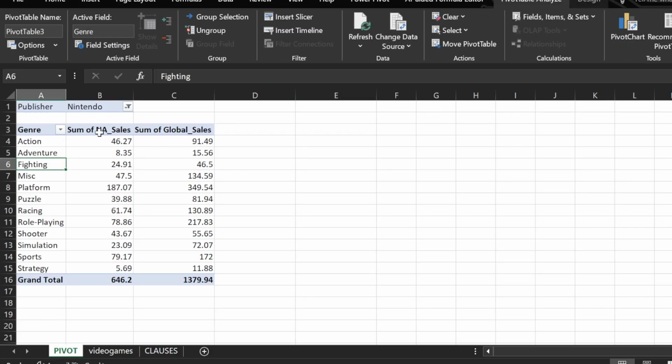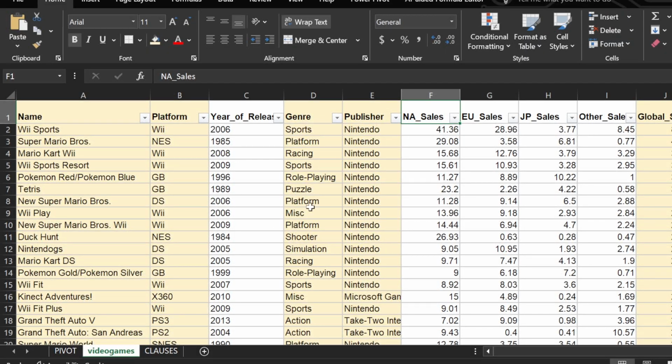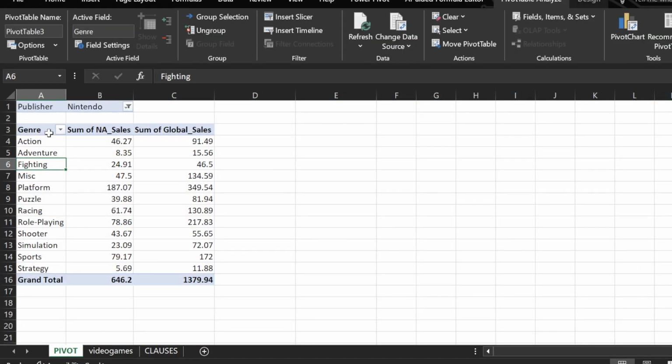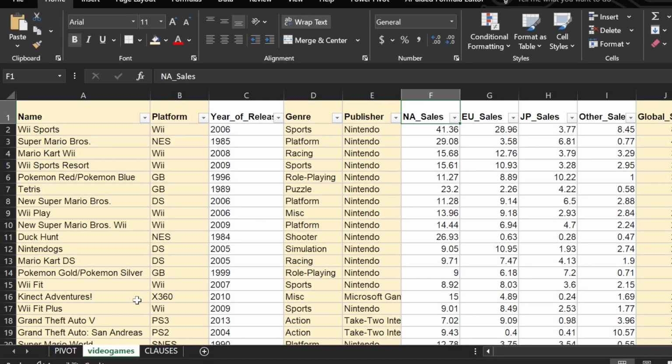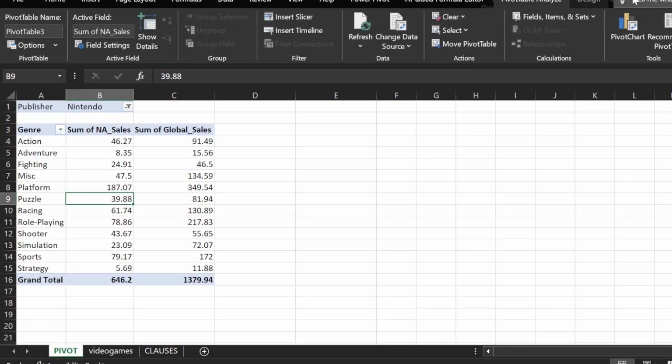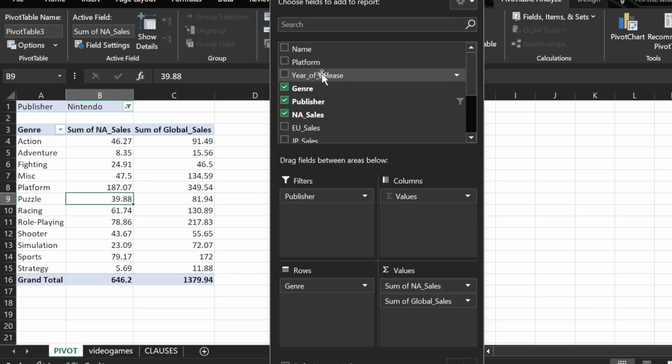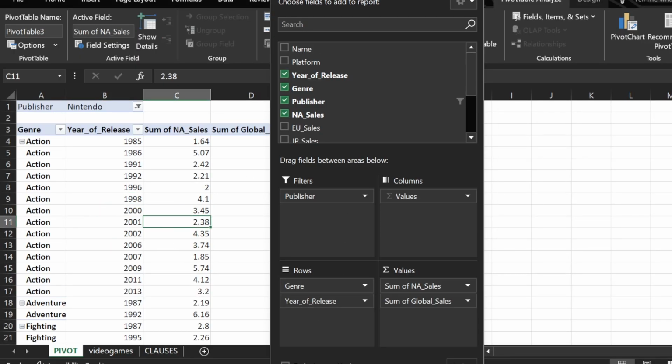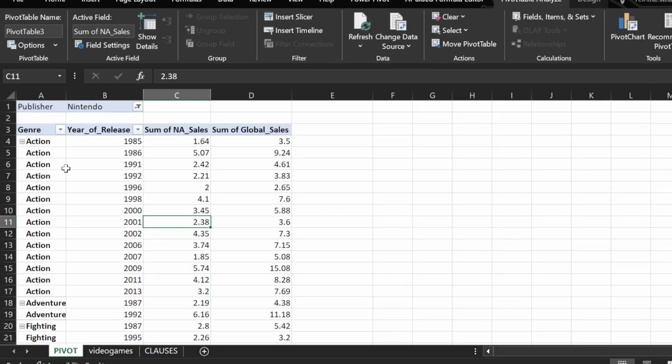Now you can see this for other dimensions as well. As and when you add more dimensions, the sum changes. Let's say the year. I think that will be an interesting insight. So I'll come here and add year of release, and now you can see the total sales by genre and by year of release, and look at the way it's ordered. This is for Nintendo alone.